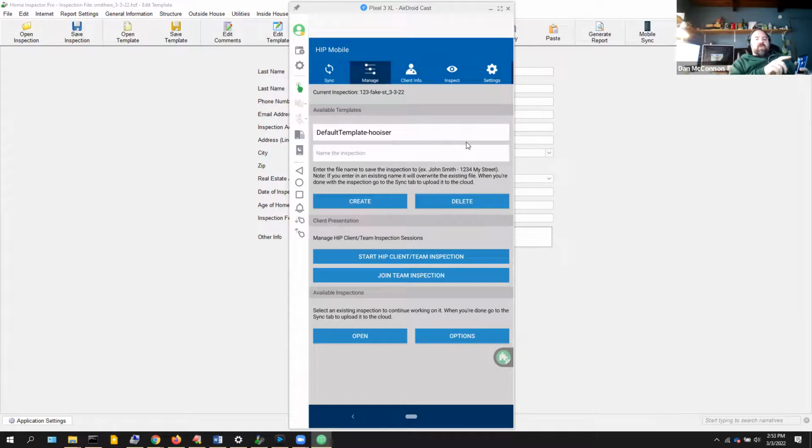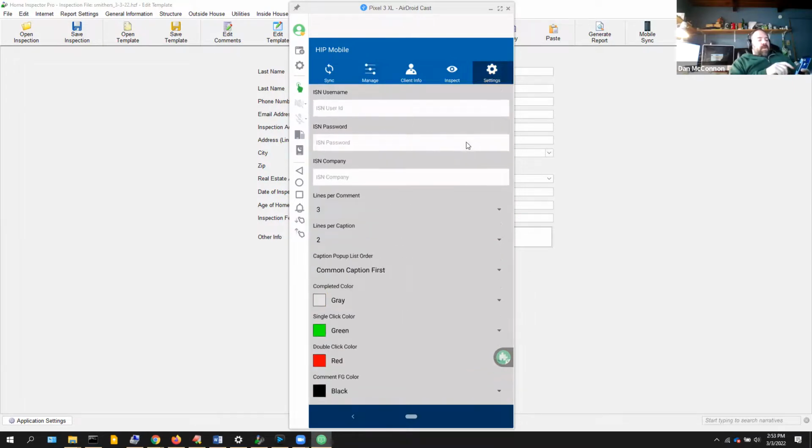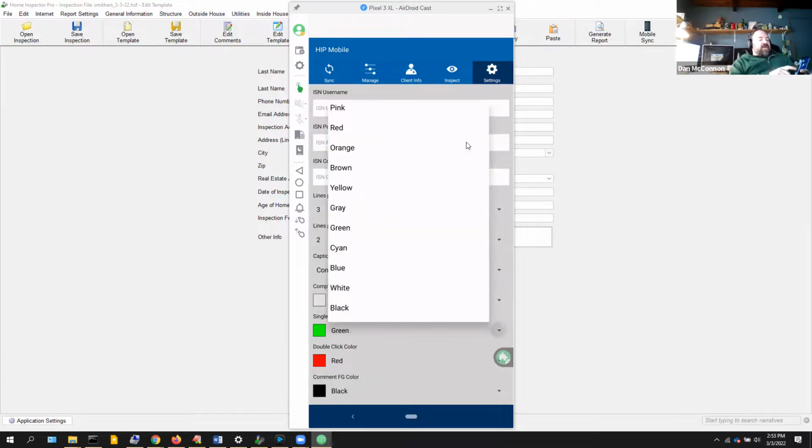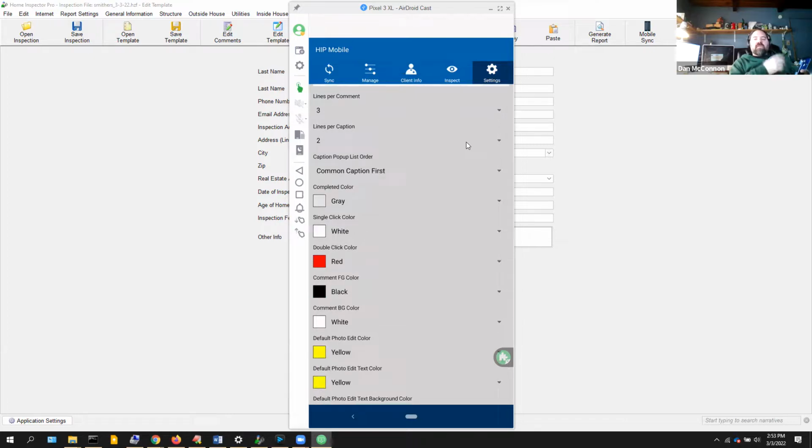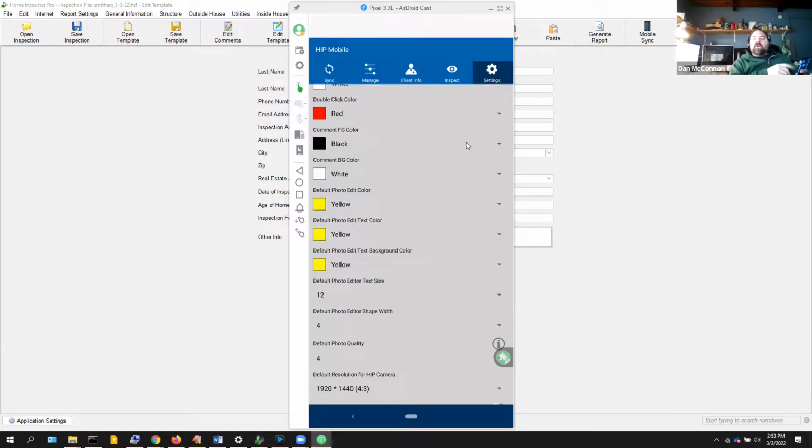So in addition to the team inspections, let's take a look at the settings tab. At the top under the settings, you have your ISN login information if you're using ISN, and then you have some settings that allow you to change the defaults on your mobile device, such as what happens when you single click or double click on items, the defaults for editing your photos, and everything like that. Keep in mind these settings are specific to the device you're on. So if you change the default photo edit color here on your iPad, it's not going to change it on your cell phone, because these settings are local to the device.